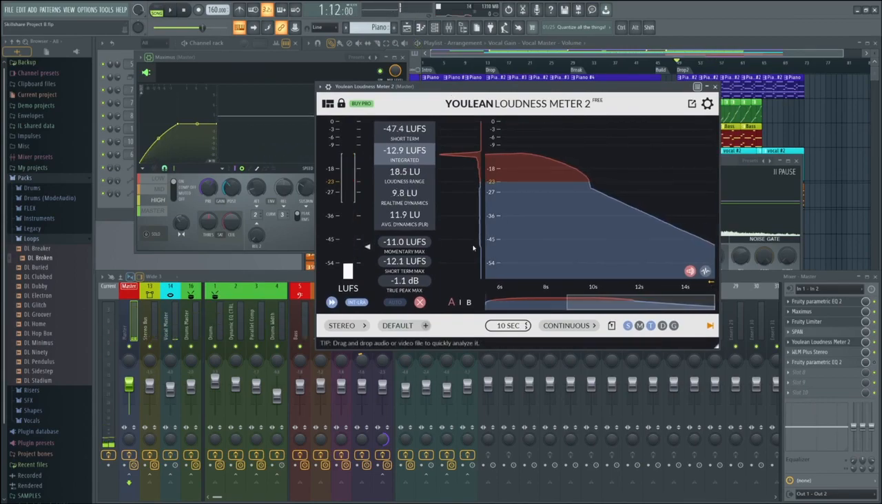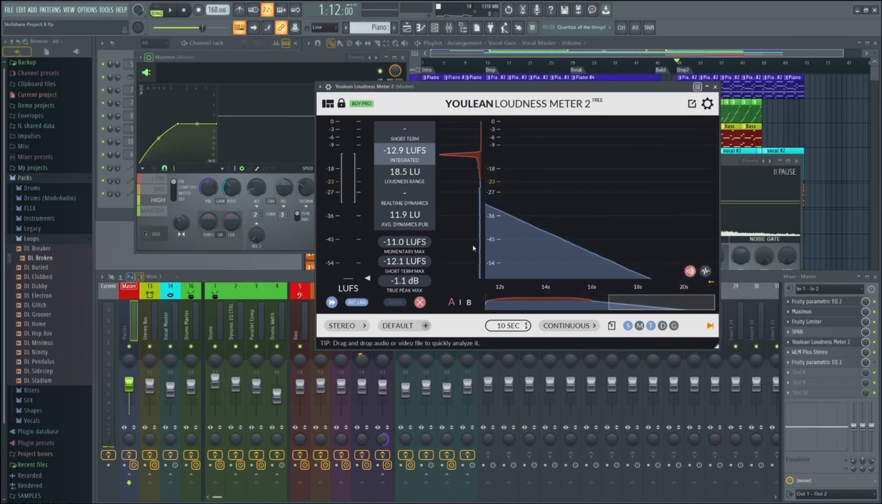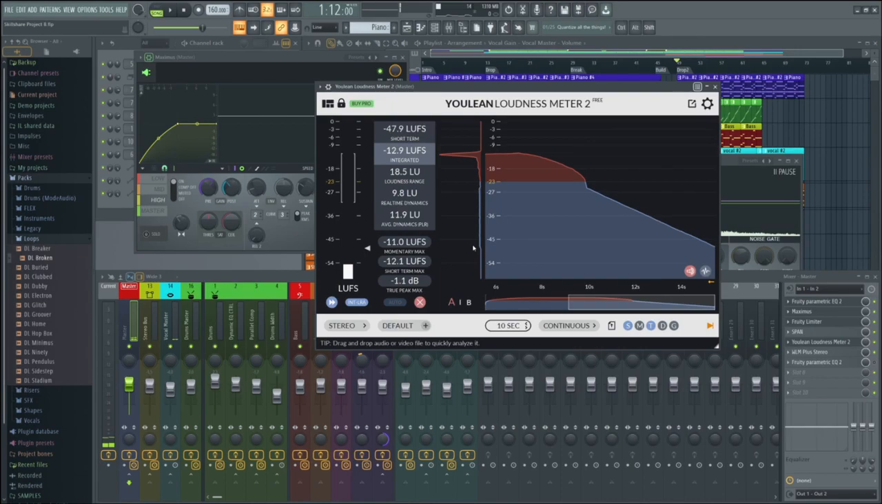A lot of streaming services will actually try to reduce the loudness of your track if it hits above a certain mark. If our track has a very small dynamic range, which is basically the difference between the loudest and the quietest sound in our music, what a lot of these streaming services do is start turning your track down to appear to be as loud as the rest of their content.